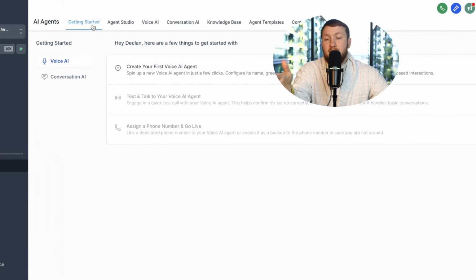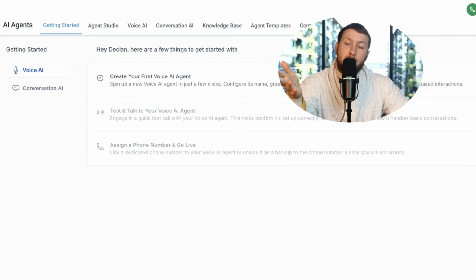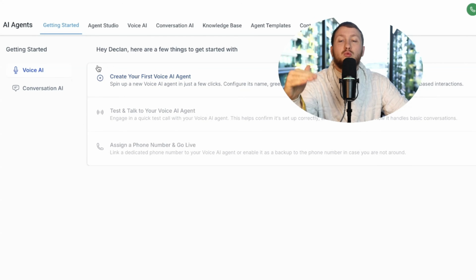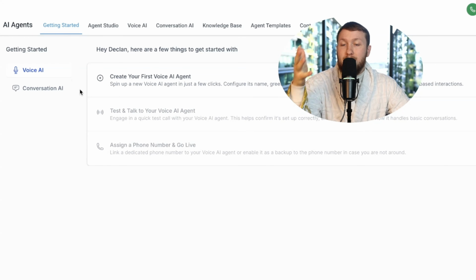So the first tab you're going to see here is the Getting Started tab. Remember, all this is a quick way to get started. It's kind of like the Launchpad in high level. It'll just have quick buttons to show you how to create your first AI voice agent, talk to the AI agent, et cetera, but we don't really need to use this tab. It's just like a quick starter guide. So that's all the Getting Started tab is.